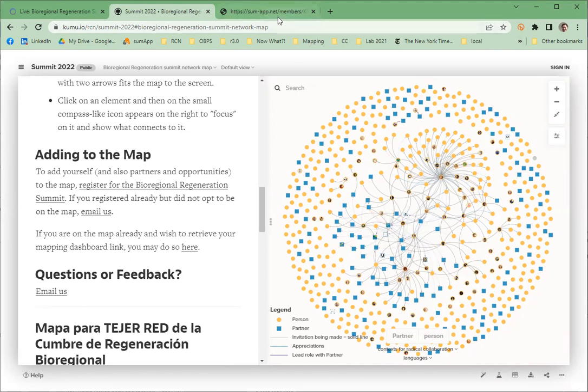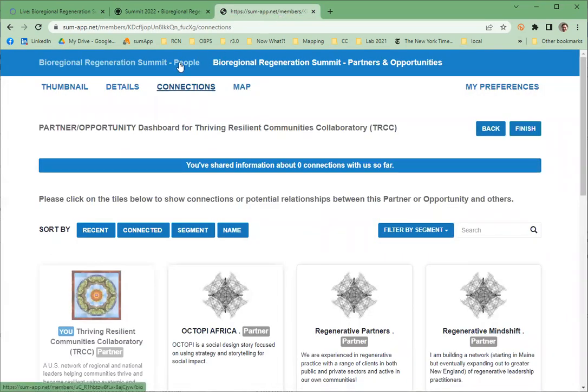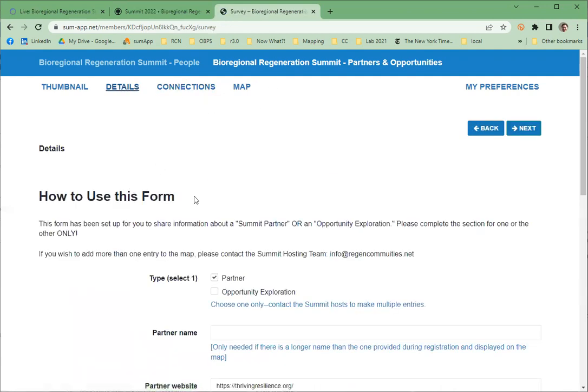And you'll be able to come into SumApp then, and you'll see that up here, or you might have a separate dashboard link for this if you have a partner as well as an opportunity, because we can only put 2 of those up there tied to your email. But in any case, there'll be a way to access the survey. So this details here is going to have a section for partners and a section for opportunity explorations. And you'll scroll to find the one you want to use.